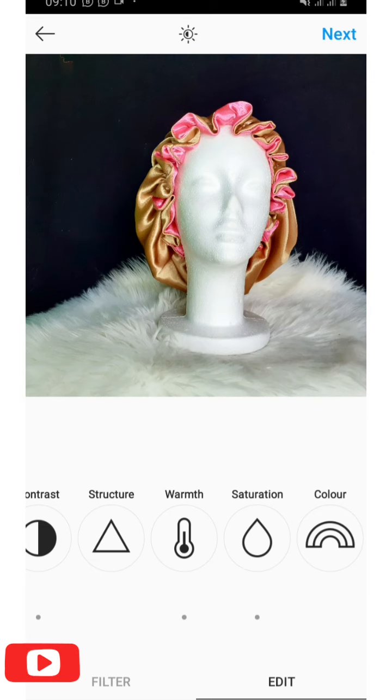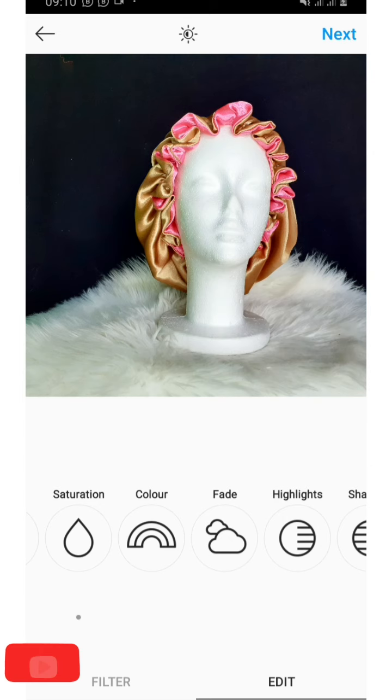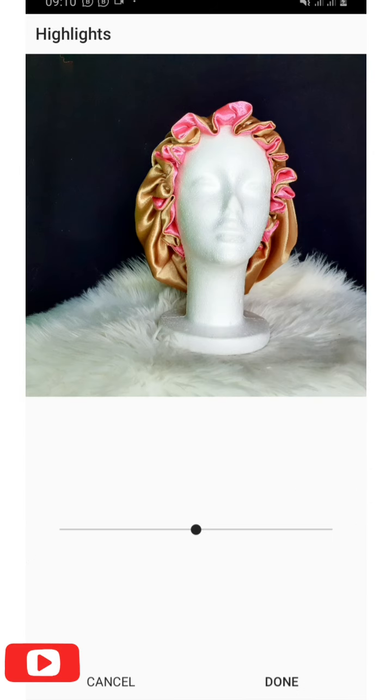So saturation is okay. I skip color fade and then move on to highlights to add some highlights to some particular parts of the picture.